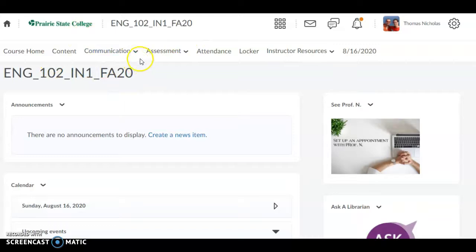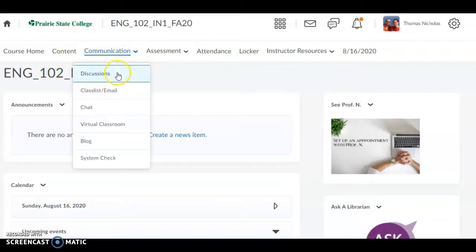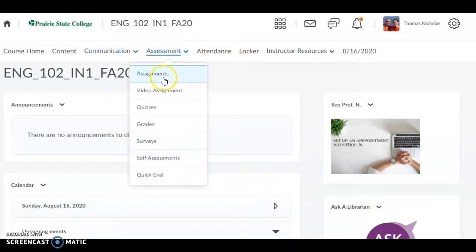I will tell you, communication, discussion boards are there. You can email your classmates. Chat, which I don't use, is there. Virtual classroom, which I probably won't use, although we might have an occasion to. I'll keep you posted on that. The blog. System check will check to make sure your browser is equipped to work with D2L. Okay. Assessment, assignments, video assignments, quizzes, grades.